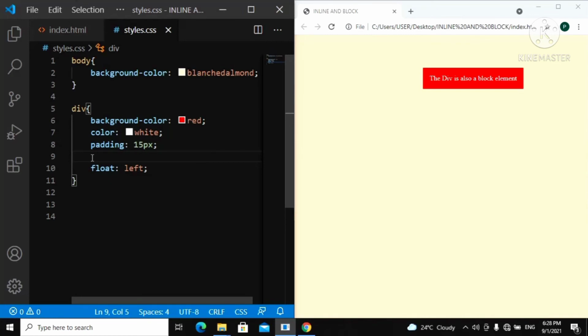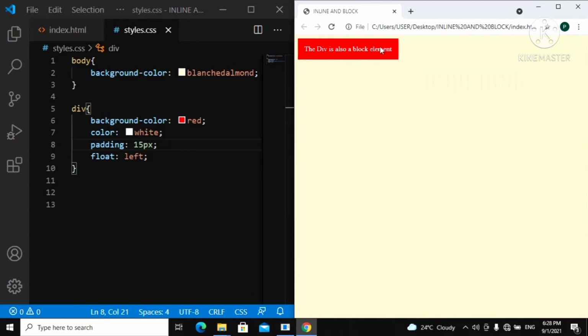So if we remove this and refresh, now you can see the float property is working. You can see it's floated to the left hand side of our screen. Since we removed the top and the left, you can see at the top here the space is removed, so that's why it jumped from here to here. So that is the position absolute property in CSS, and also how to float an element in CSS. You can float to the left, you can also float to the right.